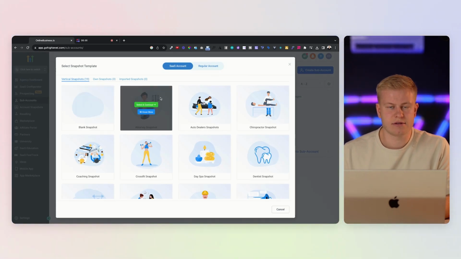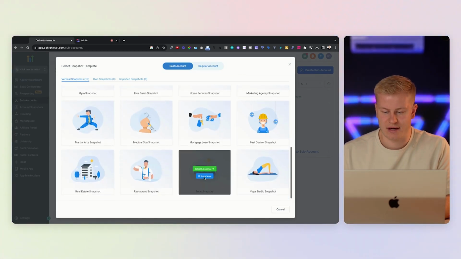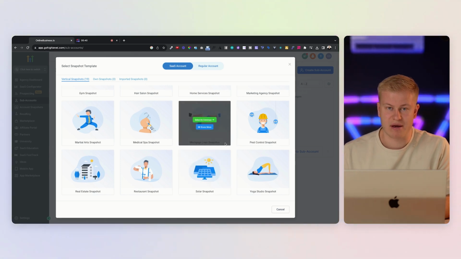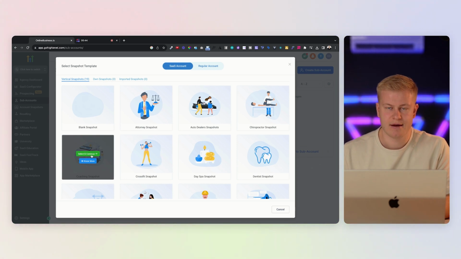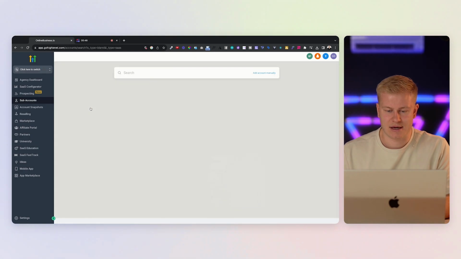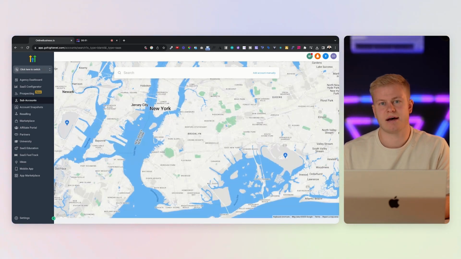Now you can use one of these that we have in here if you want to, and build on that. So let's say you work with coaches. You can use a coaching snapshot as a foundation and build on top of it. But I'm just going to use a blank snapshot for now, which means that it's not going to have any funnel templates or anything in there. You can import those if you want from the ones I'm giving you, or you can import the snapshot that I've built. But if you want to create your own, I'll show you how to do that.